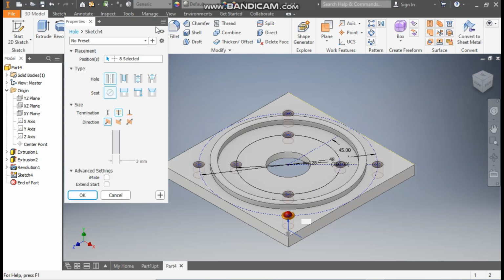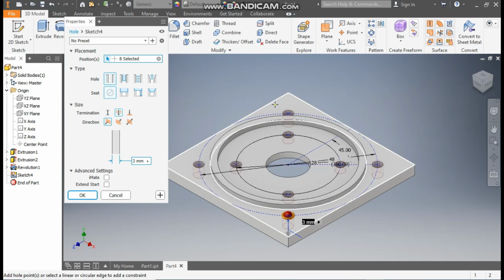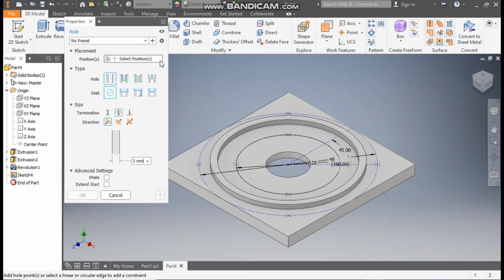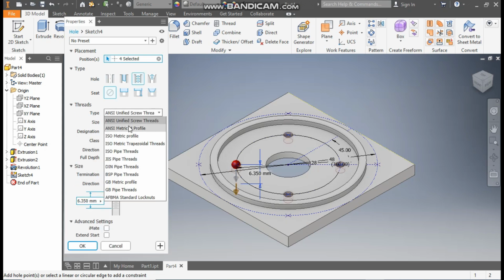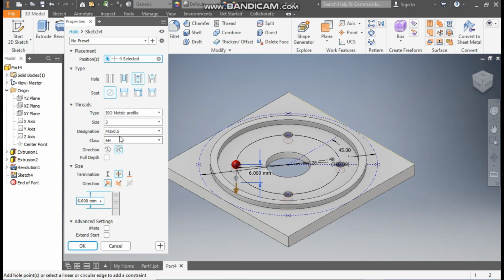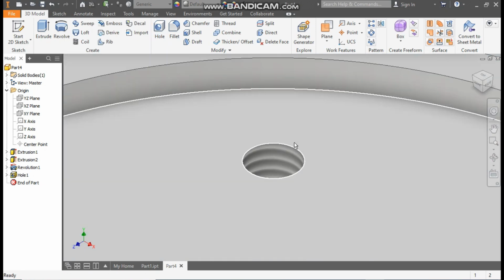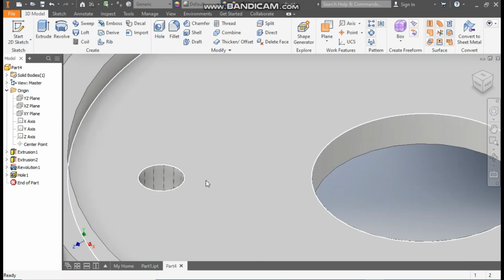Go to hole command. Now it will automatically select all the points. So we'll deselect this. Okay. Now we'll select the inner first, second, third, and fourth. Okay. And we'll select here tapped hole. We'll change the type. I'll take here ISO metric profile. The size will be 3 mm and designation will be M3 x 0.5 pitch and class 6H. This will be a through hole and press OK. Okay. Now you can see the cosmetic threads.